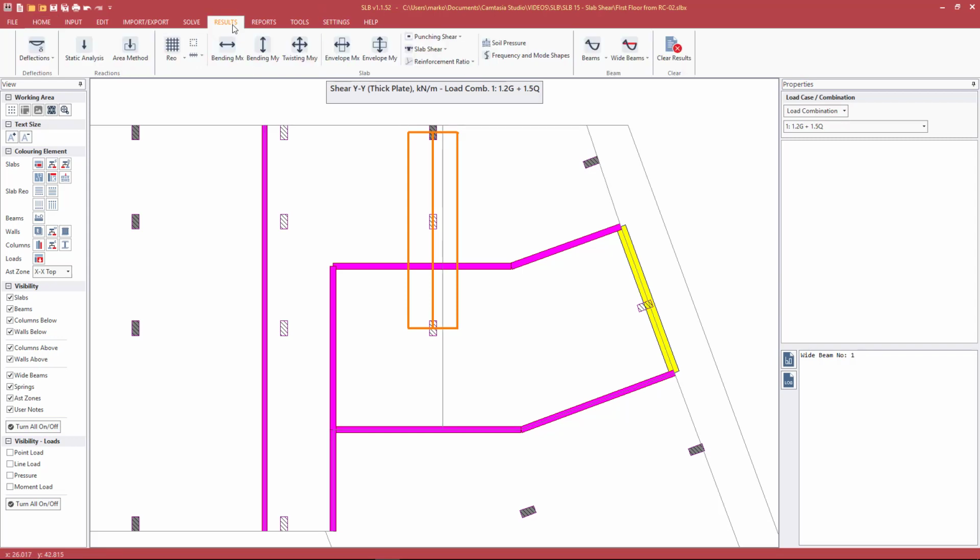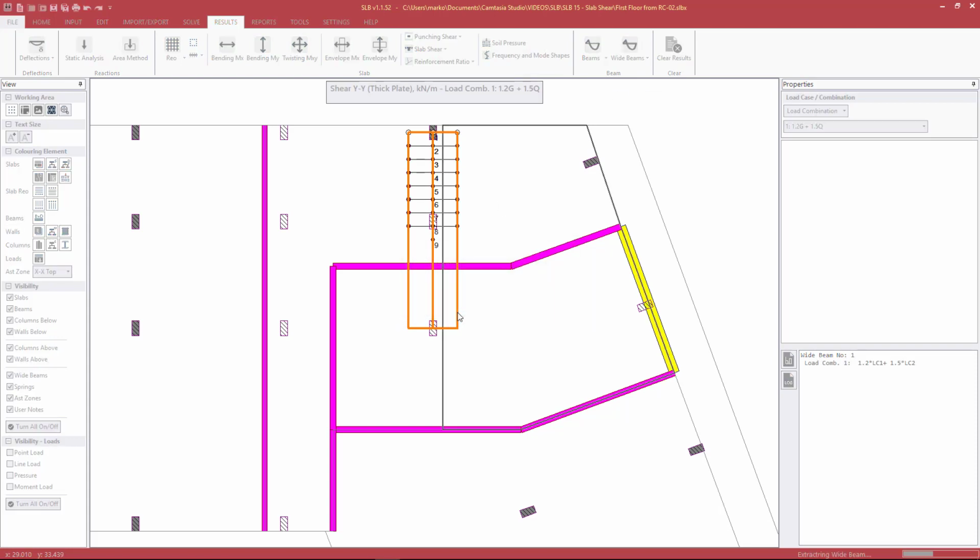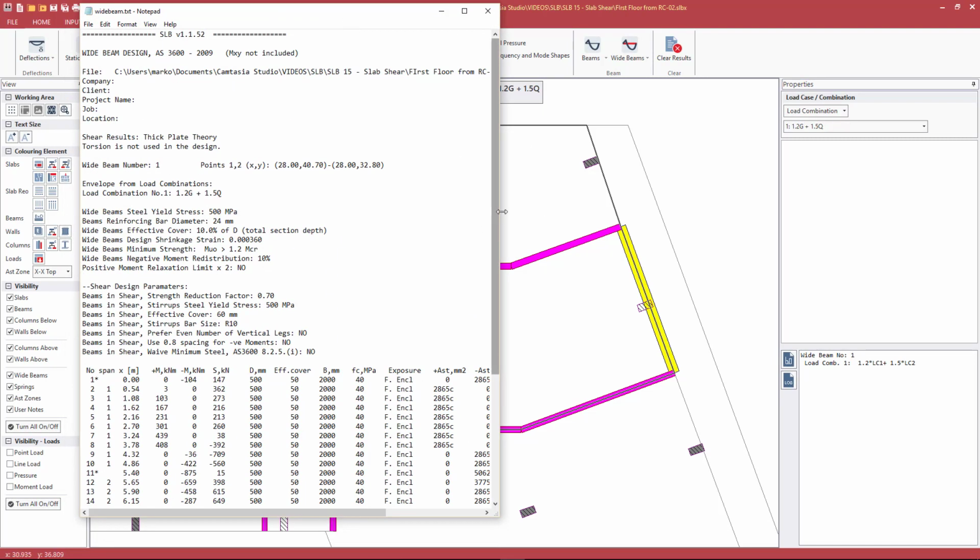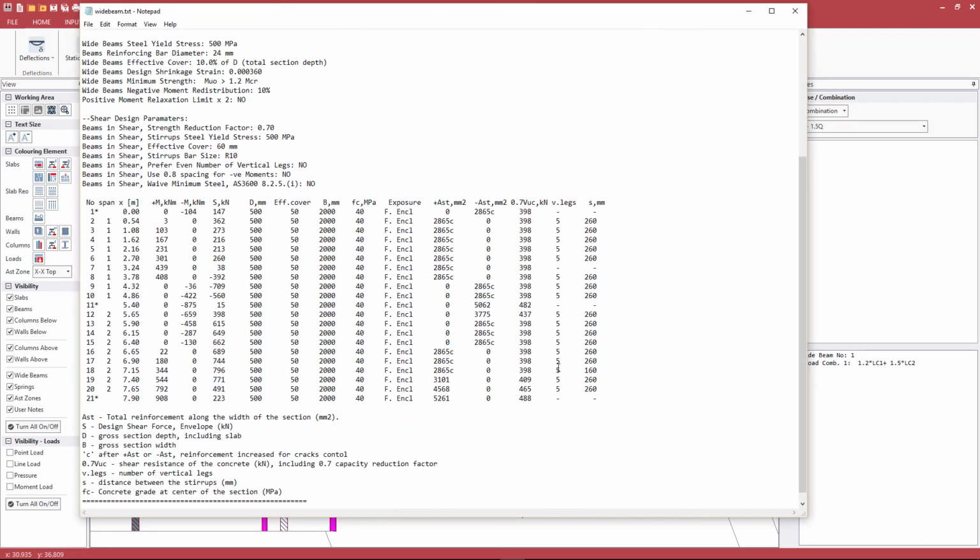So if we now go to results and we select wide beam, so there's only one drawn, we don't need to select it, hit envelope design, number 1, and we open up the report. The program has basically found the shear force for us in that area and designed it to section 8. We would then perform the same checks for the other direction in the Y.